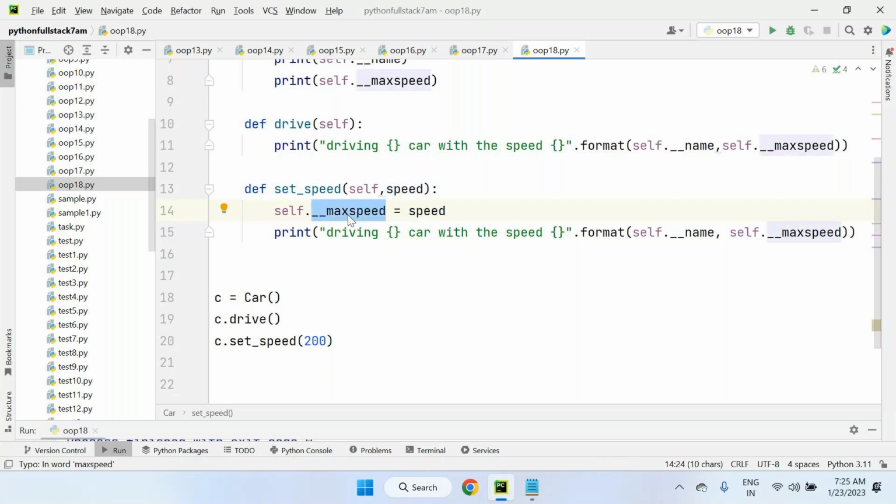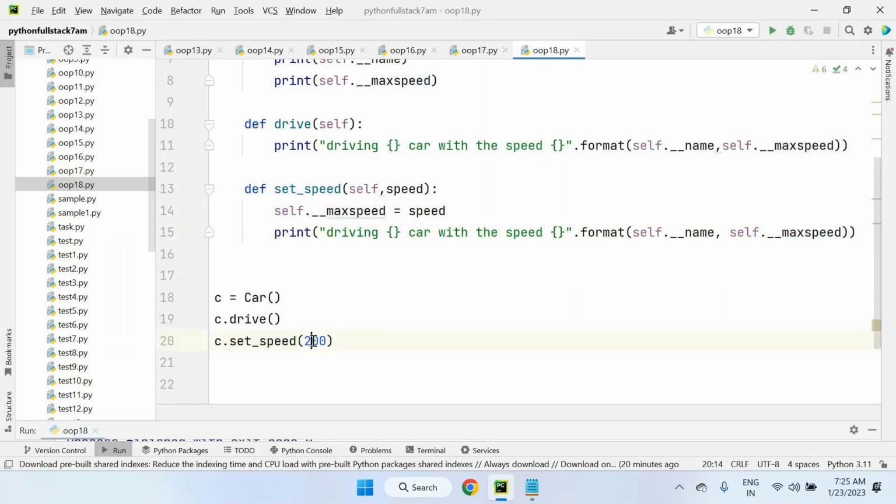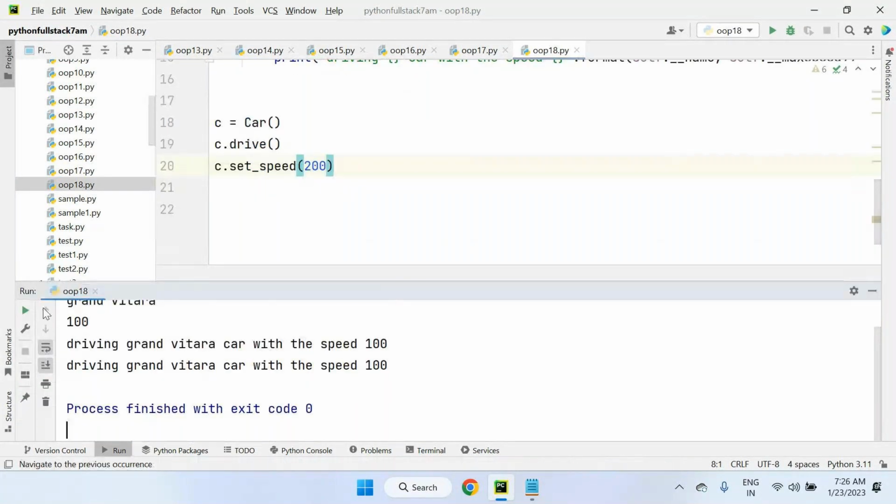Right now max speed is 100 only. So immediately it will change to 200. So the value coming from outside the class through the set_speed method, and through this set_speed method we are changing the speed. This is also possible, no problem. Let's see this.